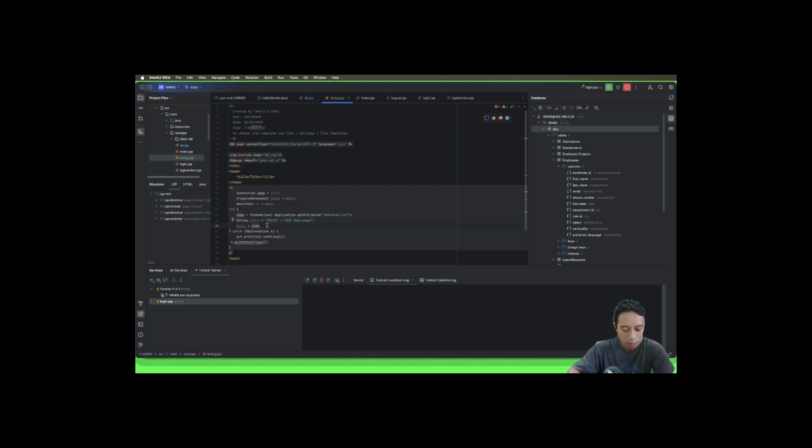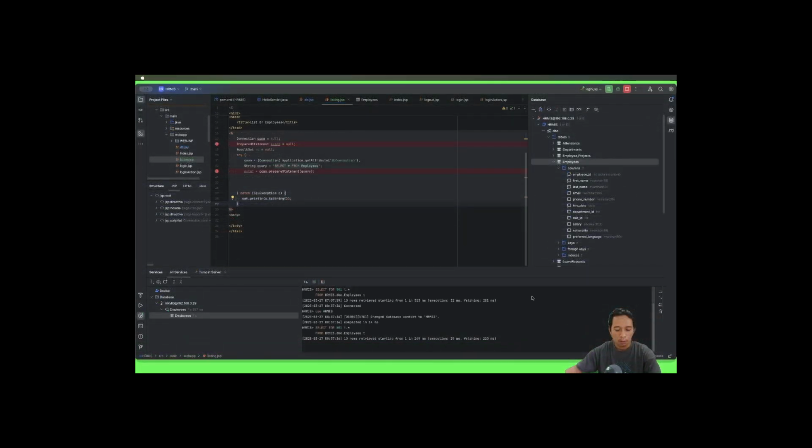So con dot prepared statement. Okay, so prepared statement. So what do we put here? Since we have that query, so I'm just going to put query. Save this. When you want to pull data from a database, you typically use something called a query.